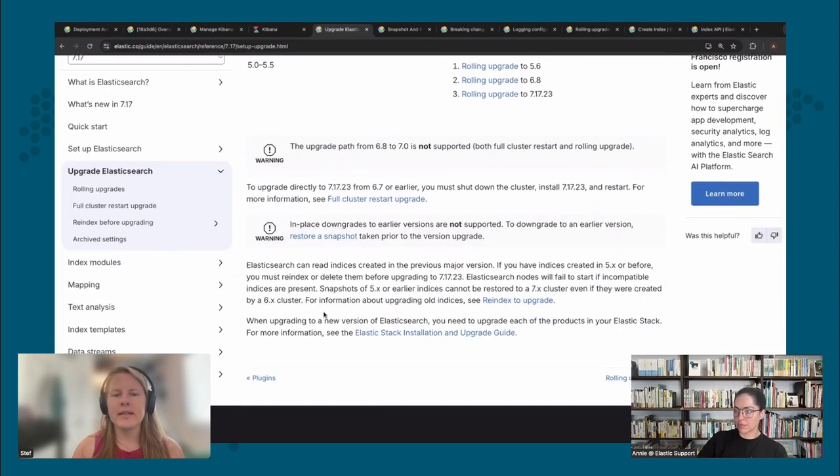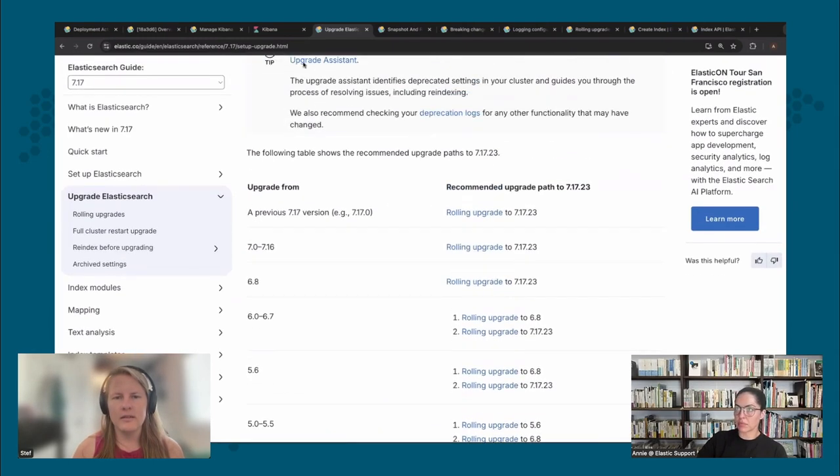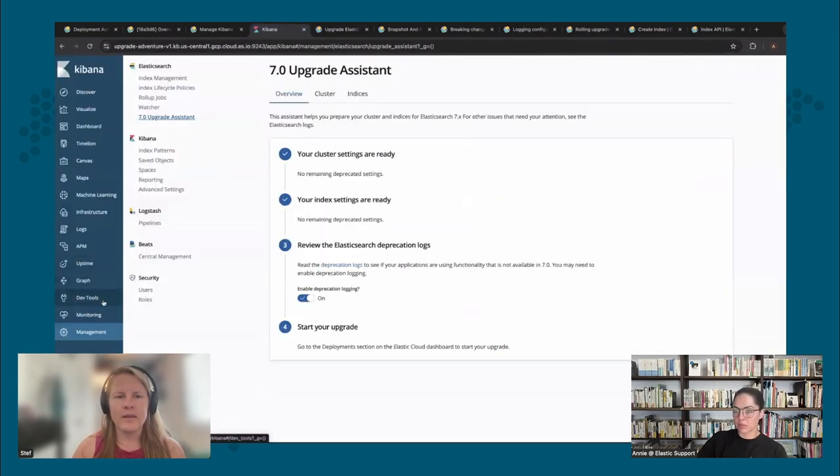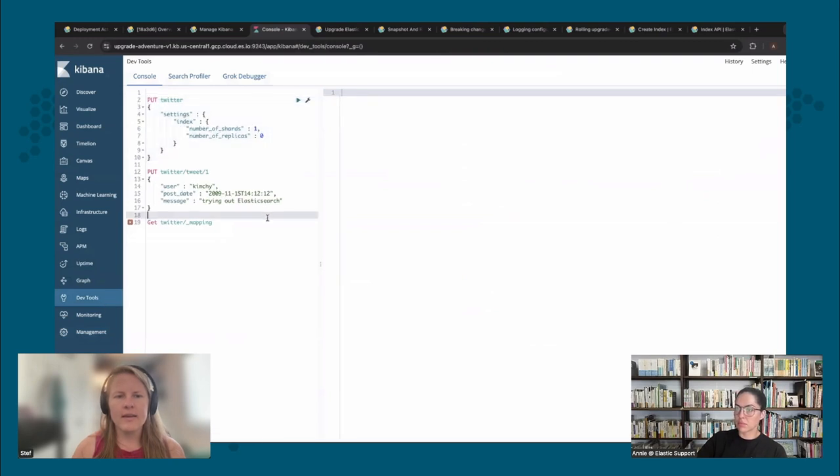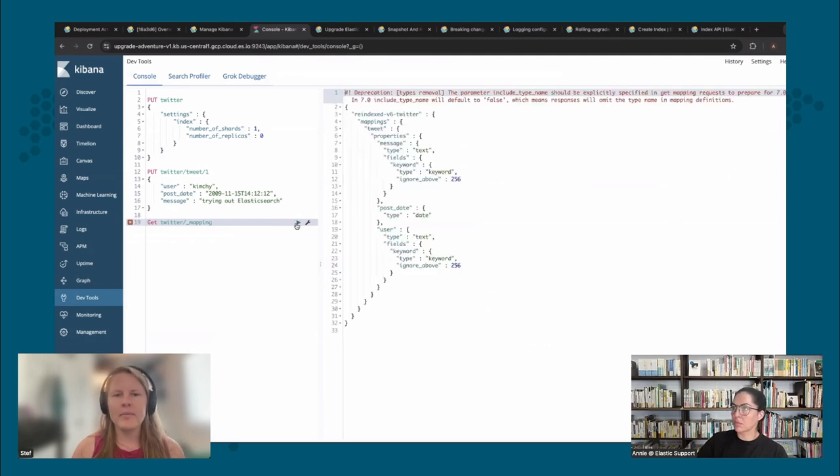Can we go look at DevTools? Get mapping. I think it was line 4 before. So it goes index name, mapping, and then still says tweet on line 5. But it does give us the deprecation warning now, which is what we wanted to know. Again, it's not a hard block until 8, but it is something that we have to resolve by 8.